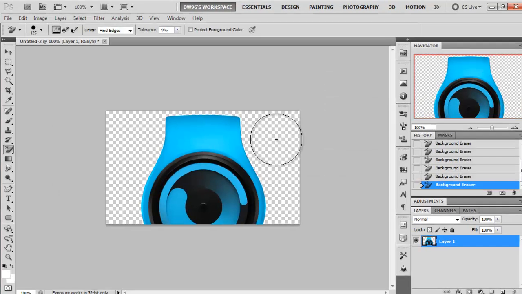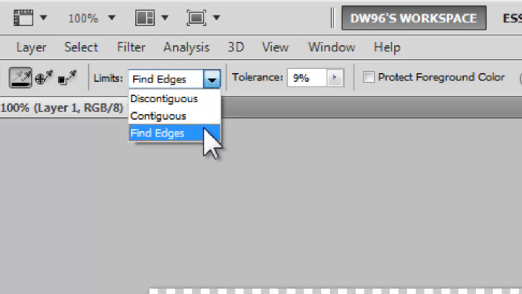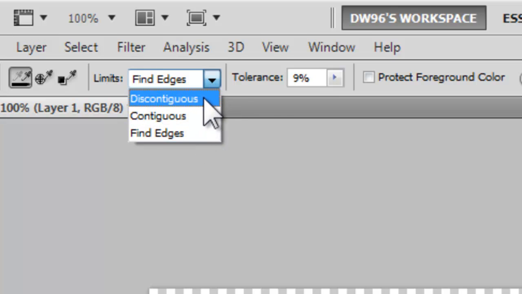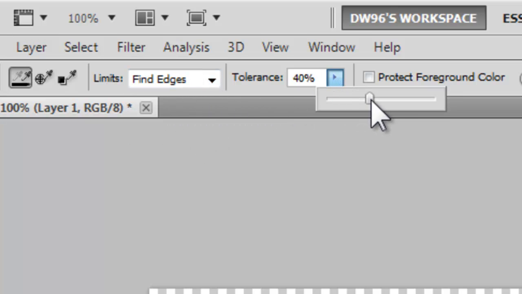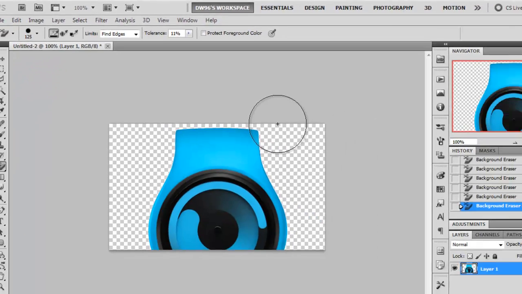You can also mess around with the limits option from the background eraser menu, which can be set to fine edges, contiguous, and discontiguous, and you can also increase or decrease the tolerance. Most of the times, you do not need to do this, however, since the background eraser tool is just fine on its own.